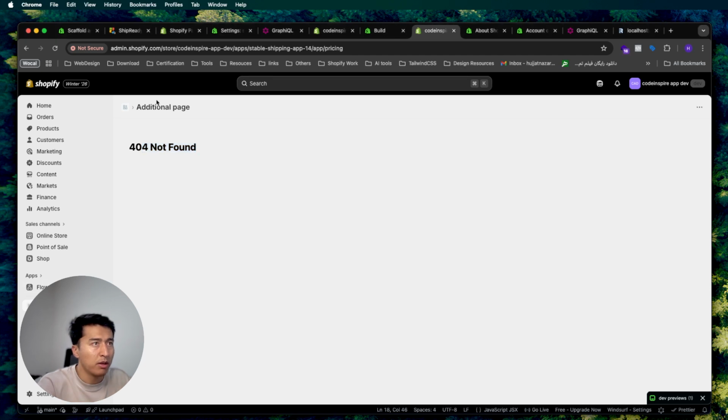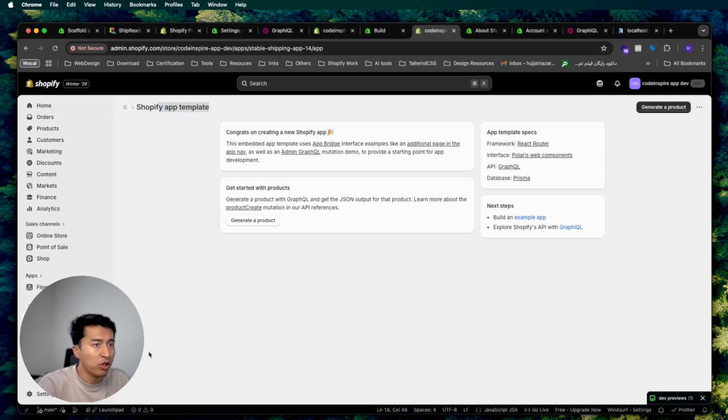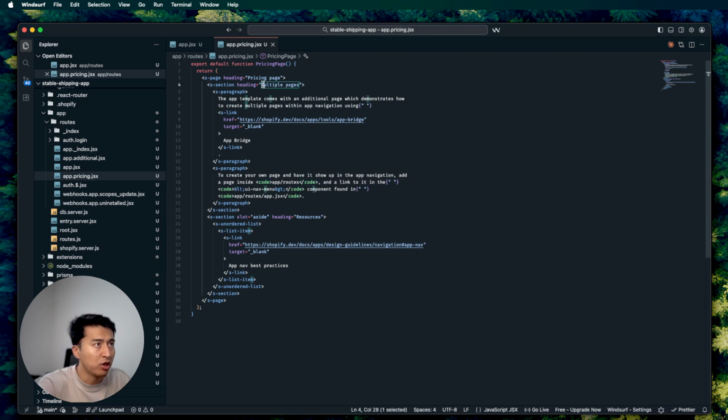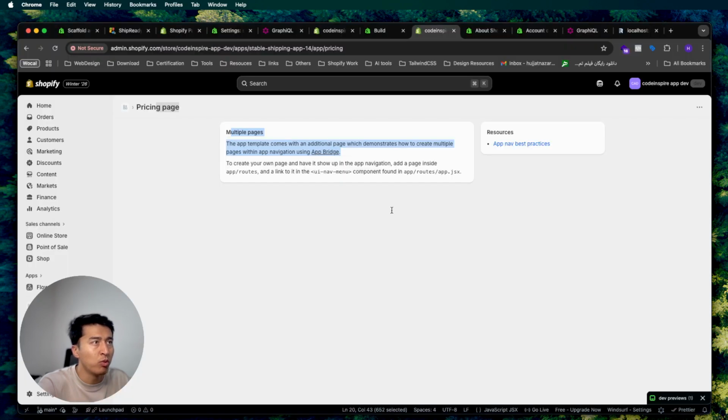Now, if I come back to my app, I have to run this again. You can see the app URL at the top in here. That is the heading that we mentioned. This is the additional page. This is the pricing page that we updated right over here. The rest of that is components inside of this page that we will explore in a future video. But for now, this is what you have to know.